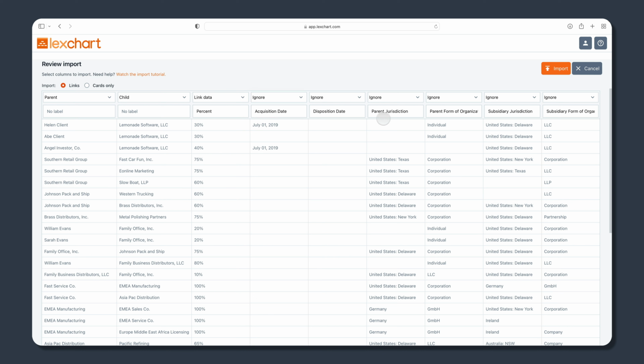And then we have the parent jurisdiction. So we definitely want that data inside the box on our chart. And so we're going to say this is parent data. It is data about the parent. So we'll choose parent data.